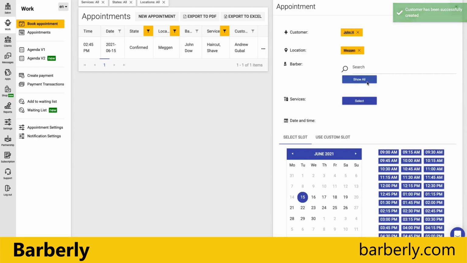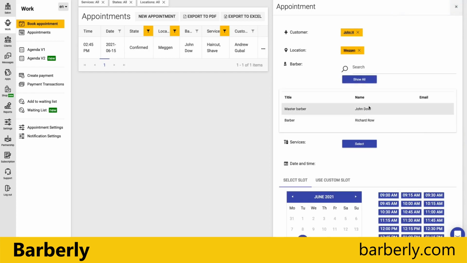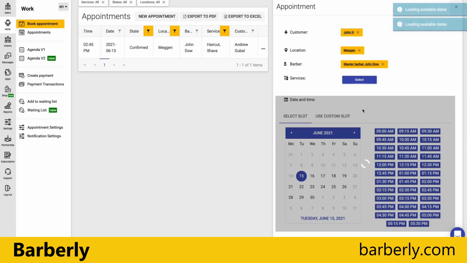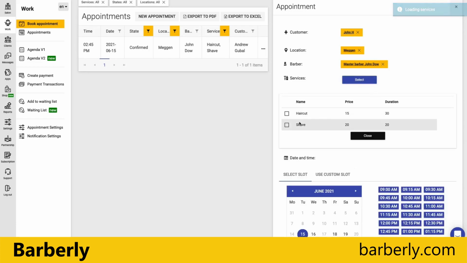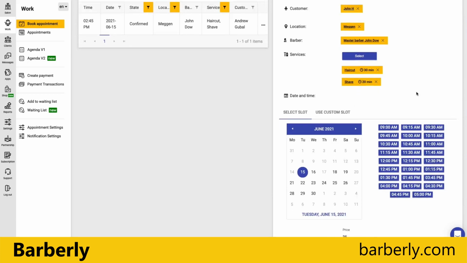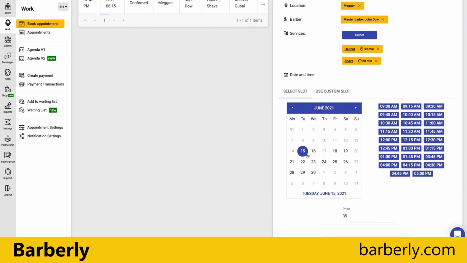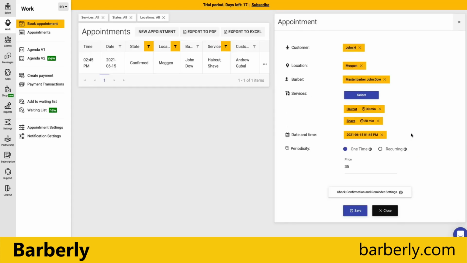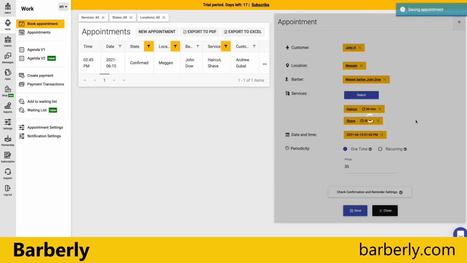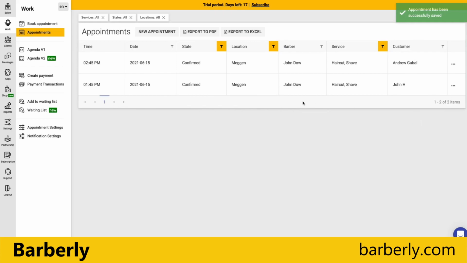I need to select a barber for him. In this case, both barbers are available at the moment. I select services, 1 or 2 services, let's say 2 at once, and date and time. So I select, let's say, later for today, and I click save. And the second appointment was created.